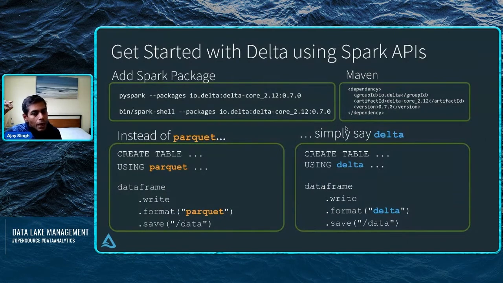The next question really is how do I get started? If you're using a Databricks environment, as I said, Databricks on GCP is going to be available on March 22nd. That's when the public preview goes live.